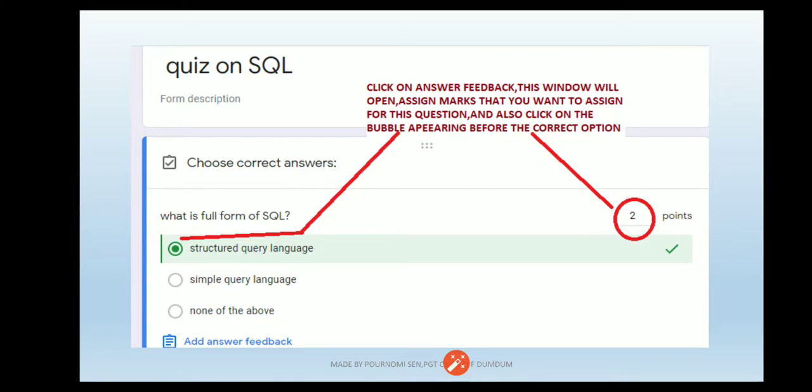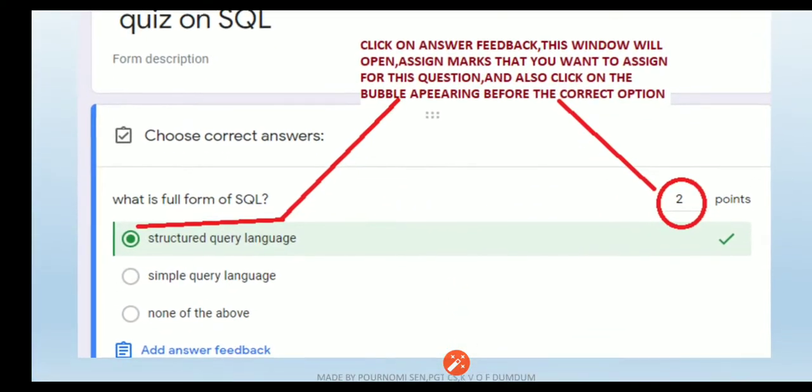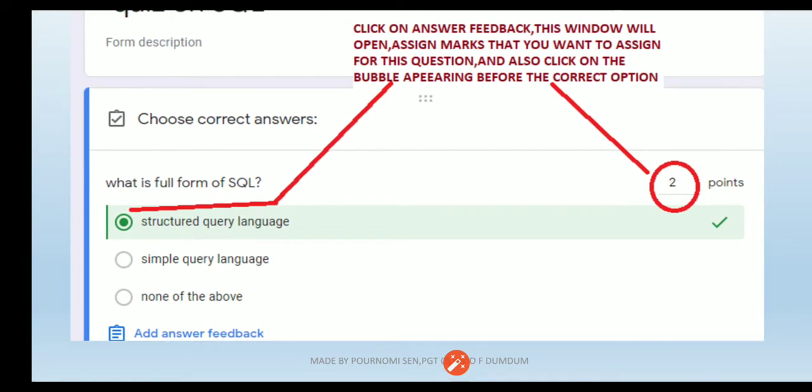There you can tell how to do self-grading when students submit their answers. That means you have to set which one is the correct answer. My question was, what is the full form of SQL? It will appear like this. I have given three options: structured query language, simple query language, and none of the above. Any of these three could be true, but in this case, the first one is true.